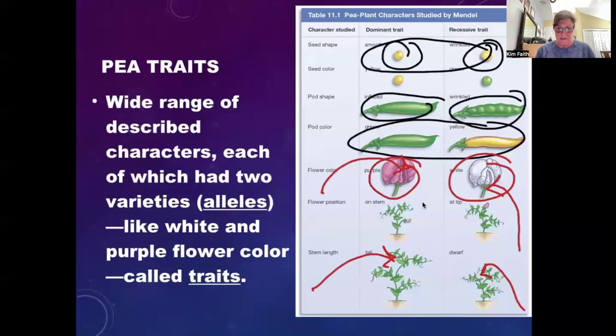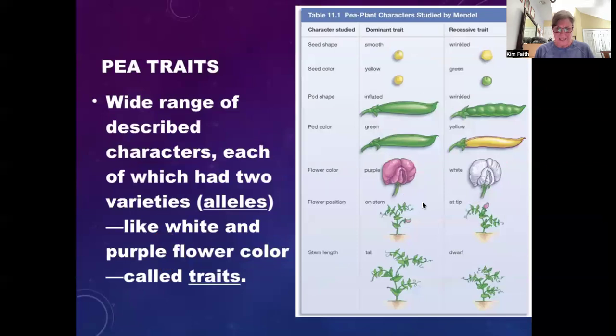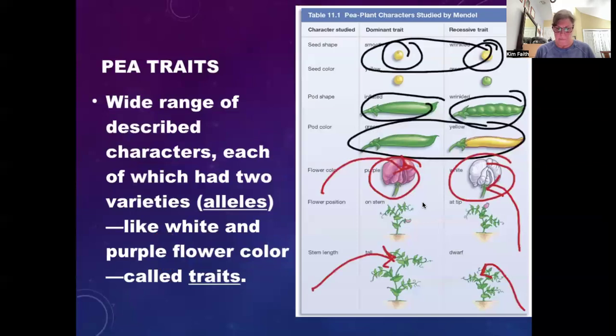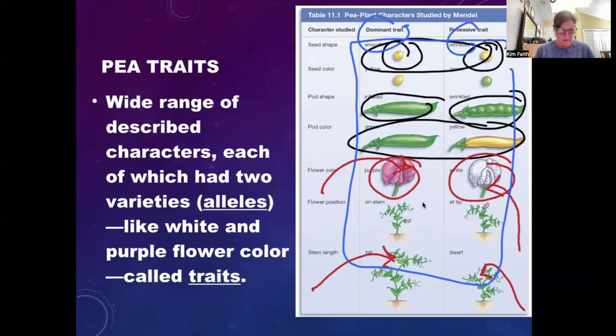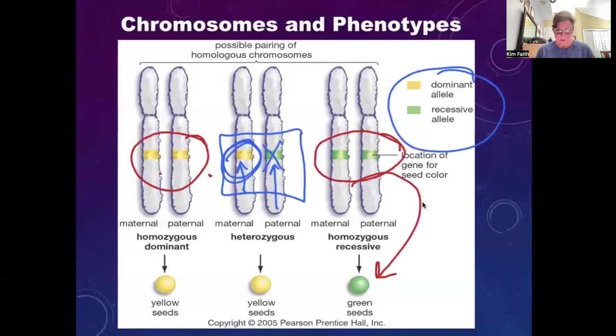So if we go back to this picture here, let's see if I can get all the coloring done. Okay, I can't. So if I can get these colors on which is dominant and which is recessive, I'm surprised there's not an eraser.